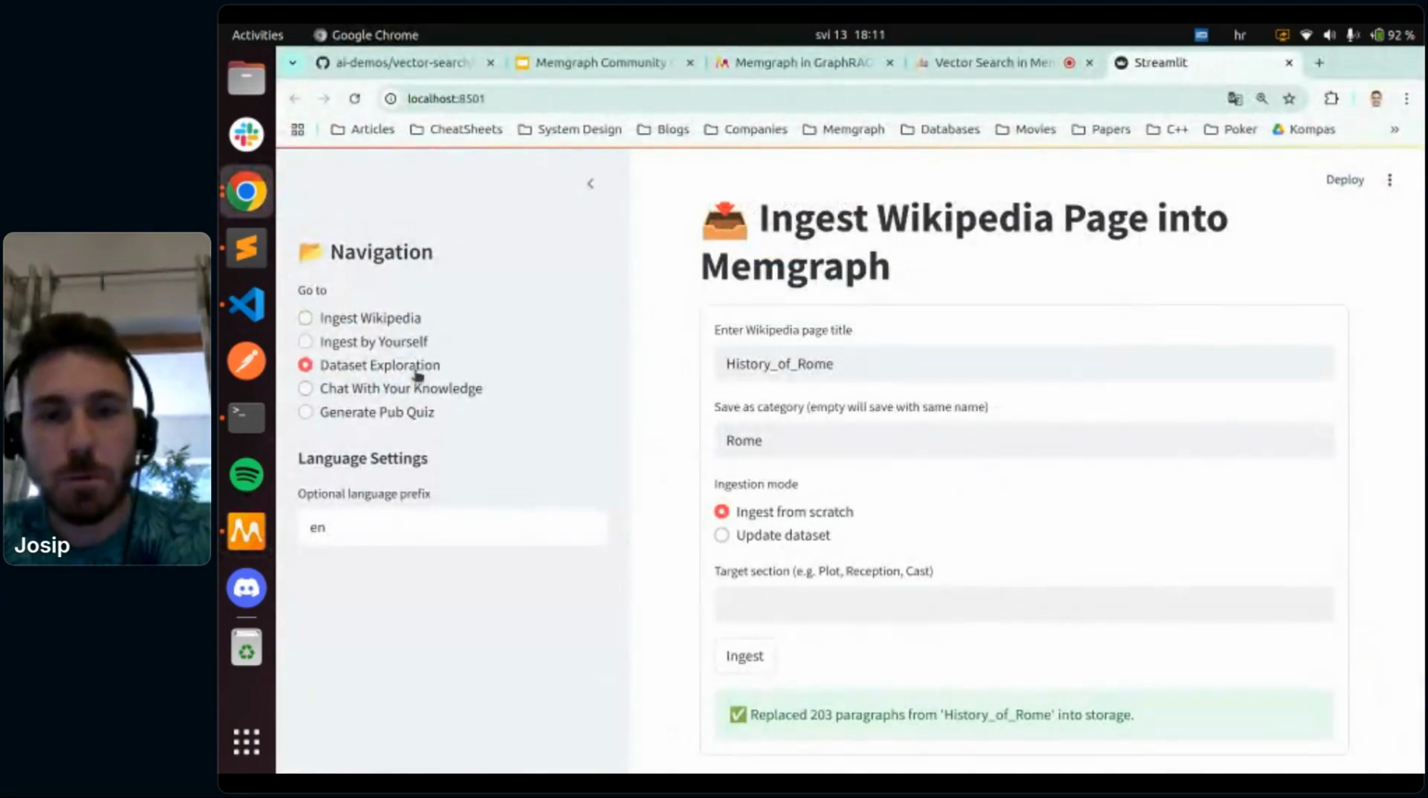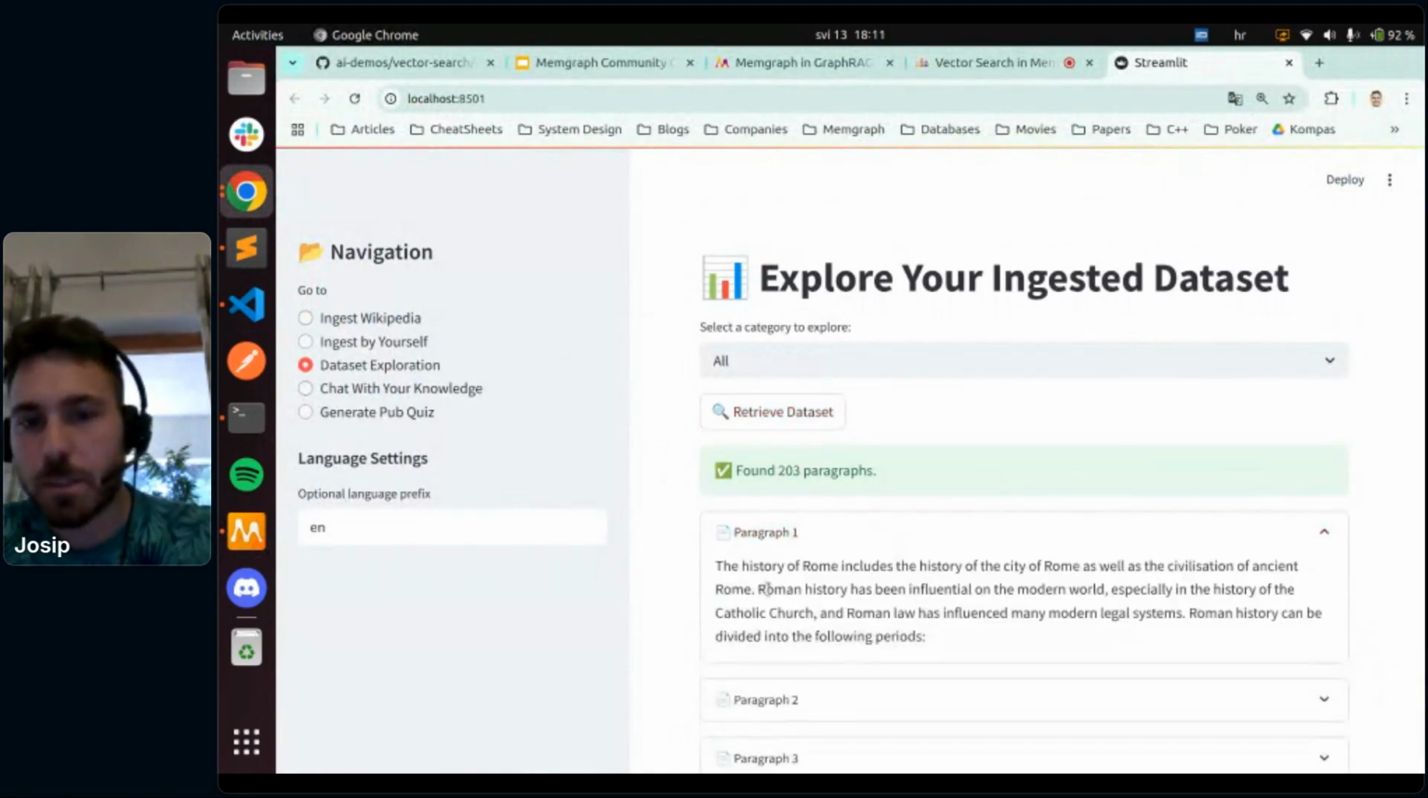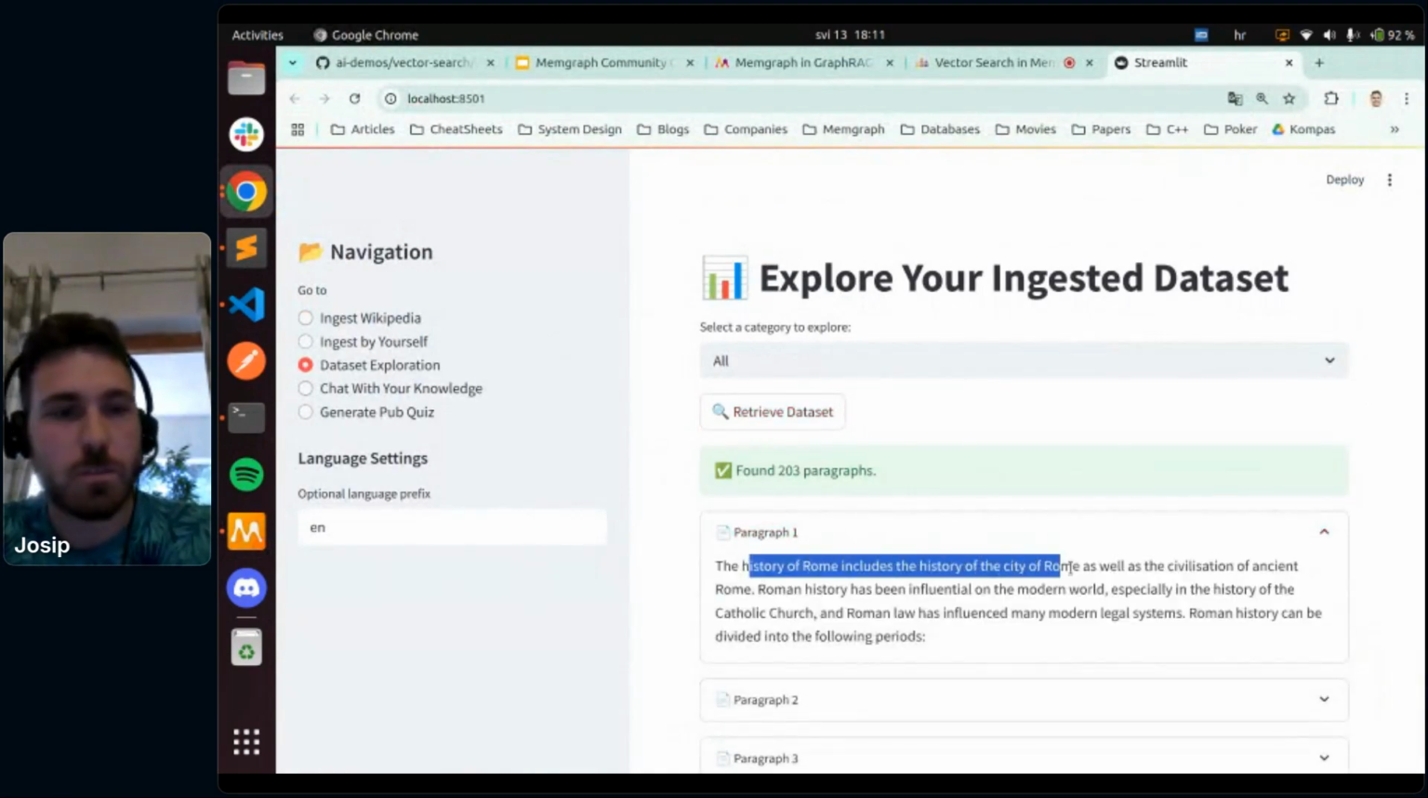Well, we can explore the data. We can retrieve the data set. Okay, we have a first paragraph. The history of Rome includes the history of the city of Rome.